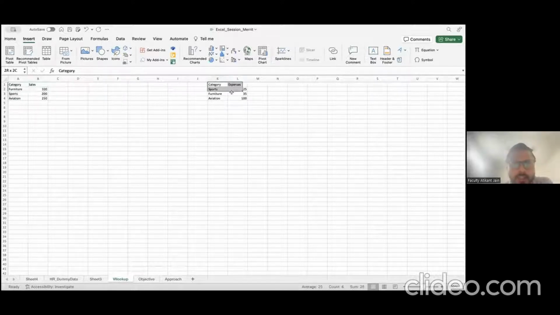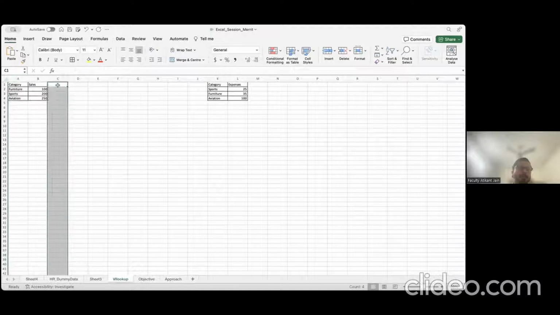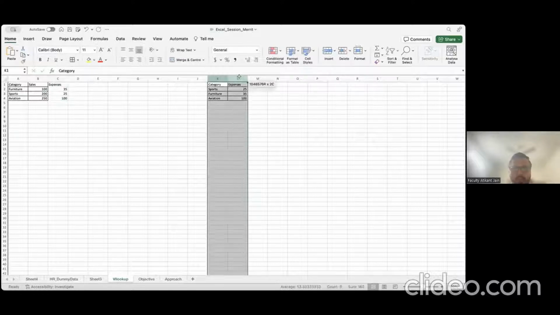I have another table. This table is category versus expenses. So I have the expenses for these categories as given here. My expectation is to get the expenses here. First is furniture. My furniture expense is 35, sports is 25, and aviation is 100, as given in this table.